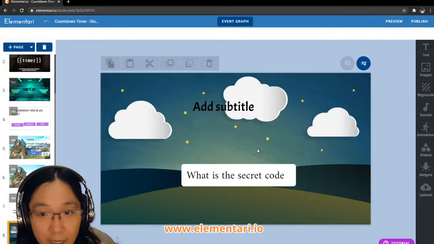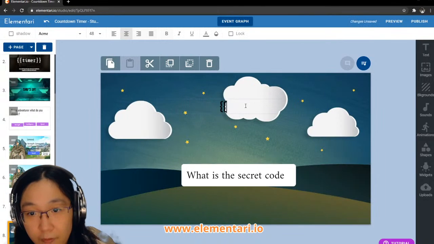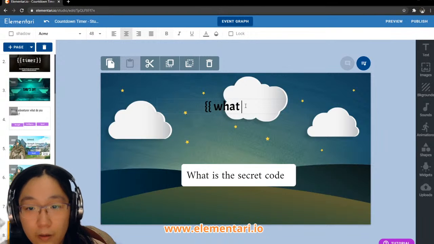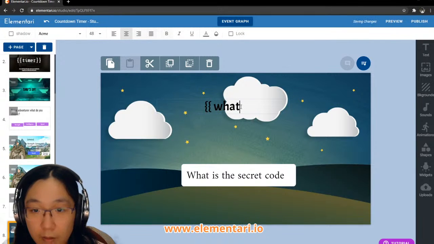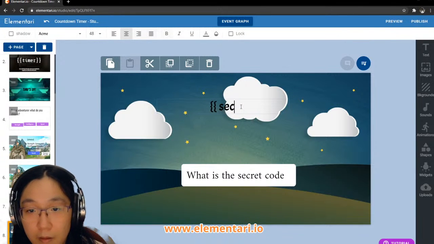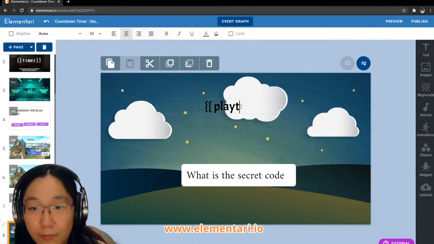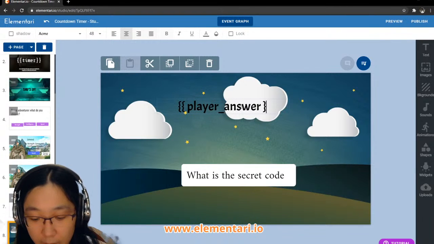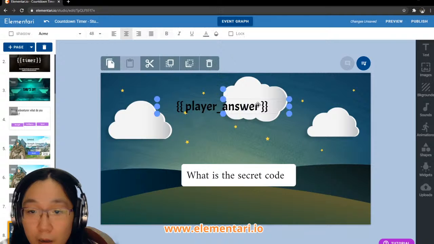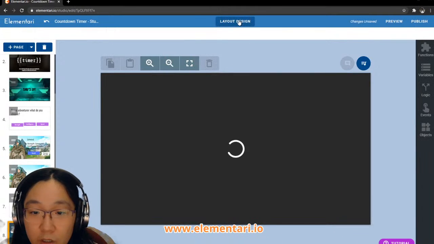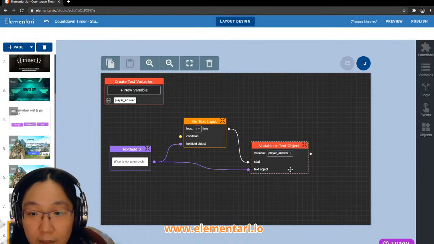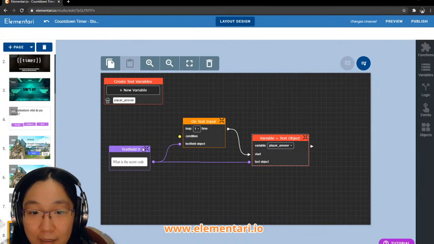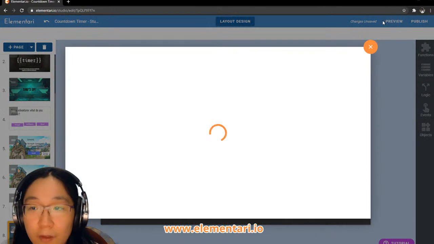Okay, so I'm here and there we go. Okay, secret code. What is the secret code? Or it's player answer. Okay, so player answer is here. Make sure everything is right on the other side. Player answer. On text input, I want to set whatever's inside here equal to player answer, and I'm going to preview.